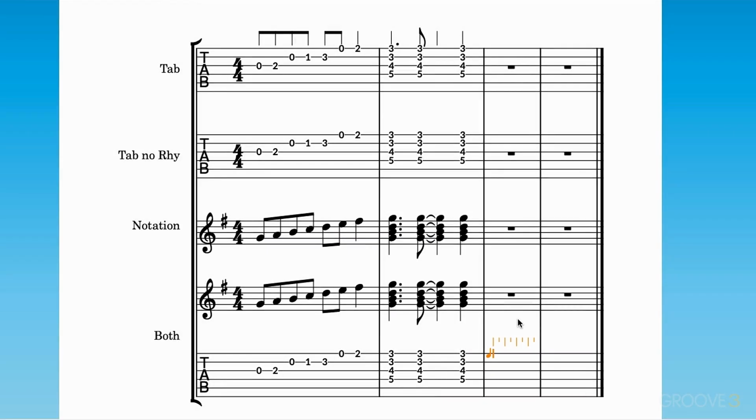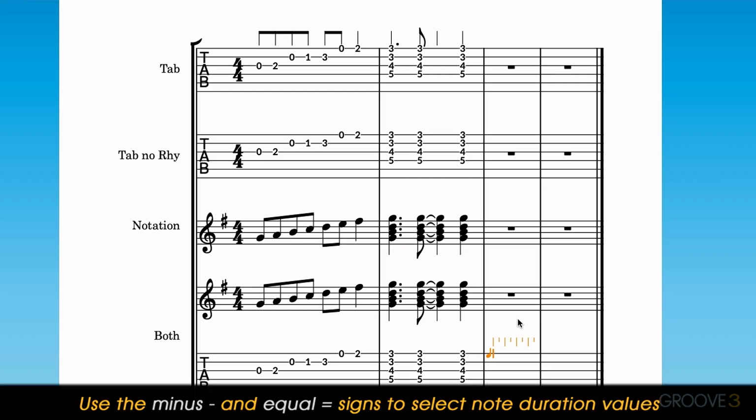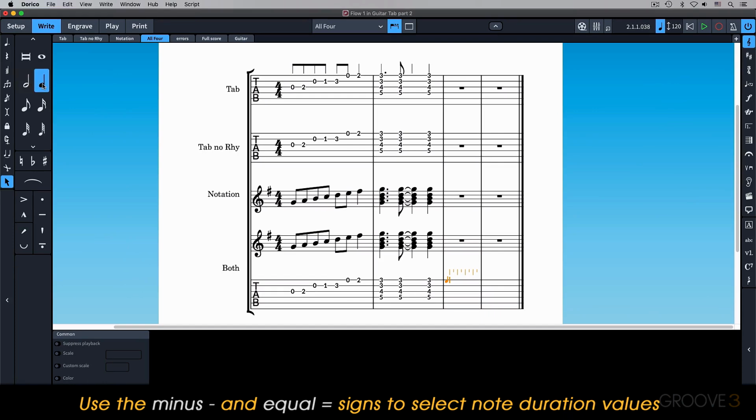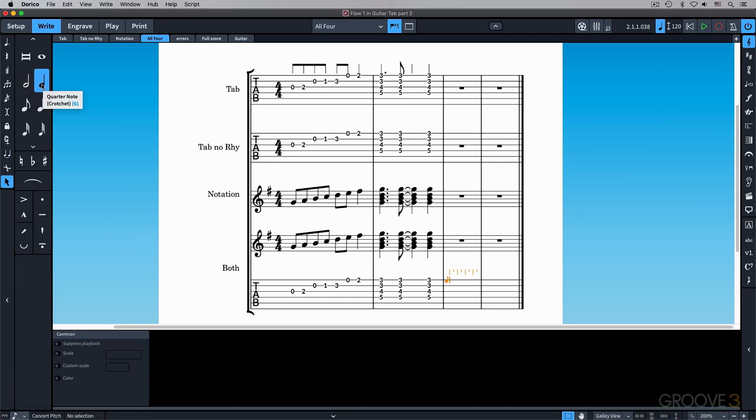Secondarily, your note value selection is not done with the numeric keypad, but rather with the minus and equal signs. So I'm up here with a quarter note. If I want a half note, I'll hit the equal sign. That brings up to larger. If I want a smaller note, I hit the minus sign, and I'm just going down to smaller values by hitting the minus sign over and over, back up to larger values, hitting the equal sign.